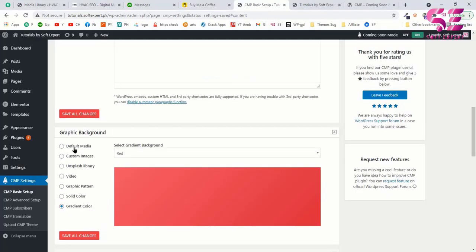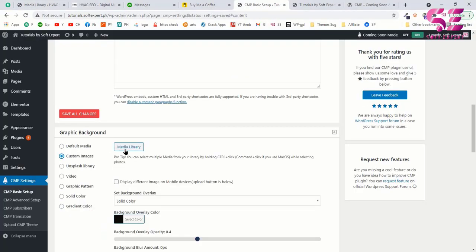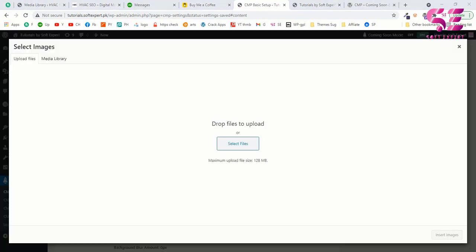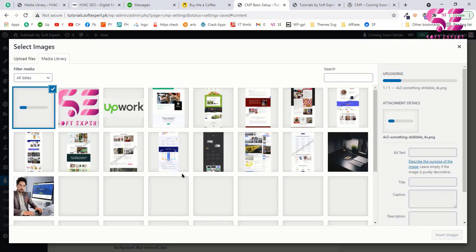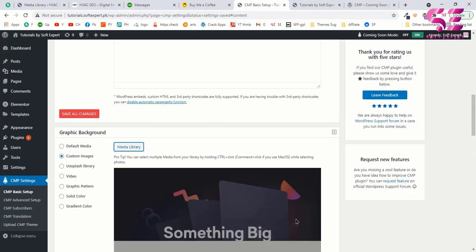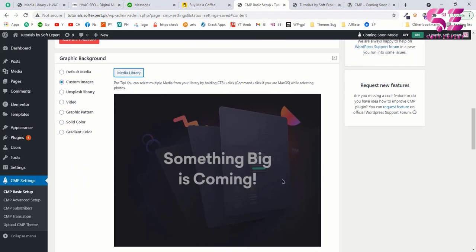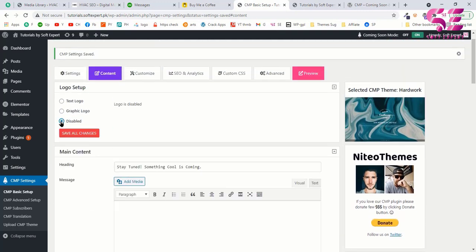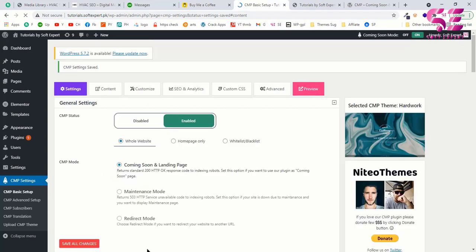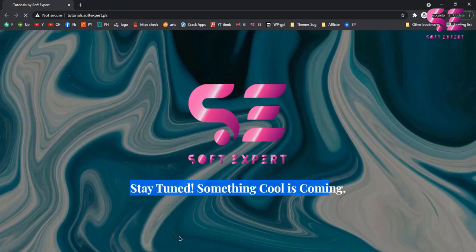Now what I usually do is I use a custom image from media library, and I have an image for all the websites. And I usually put this image on the website. Now this doesn't need any logo or the text, so we can disable this from here. Now again save all changes and let's refresh.